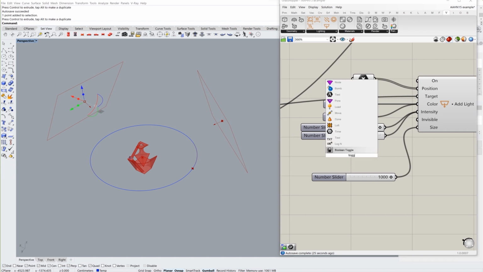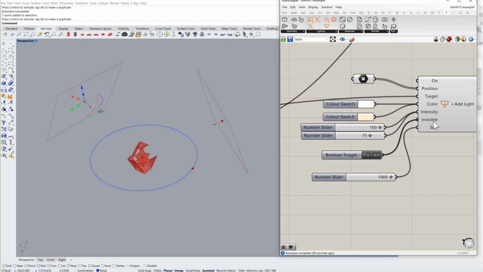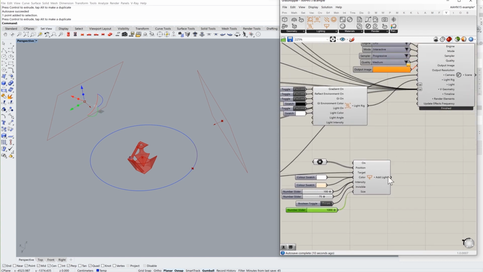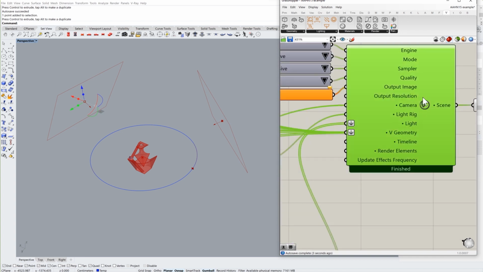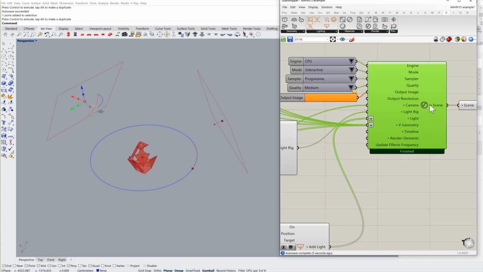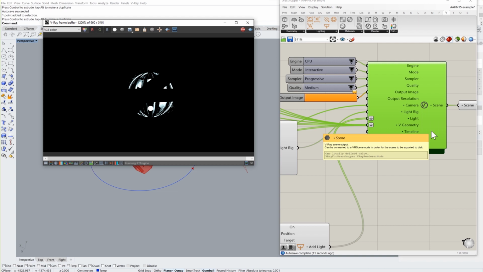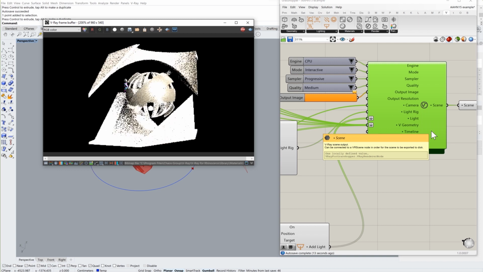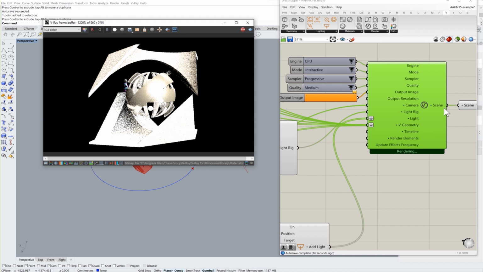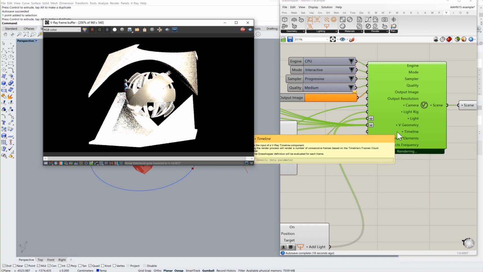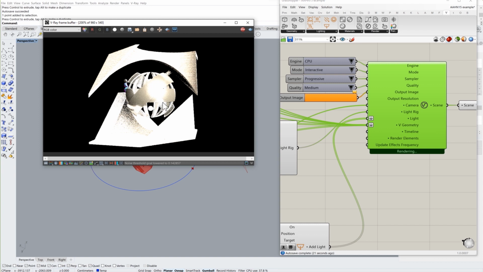So I'll use a Boolean toggle and connect true to invisible, so that they are not showing up. That's it. We connect add light to the light input of the main node that we have. Right click, render, and that is that.